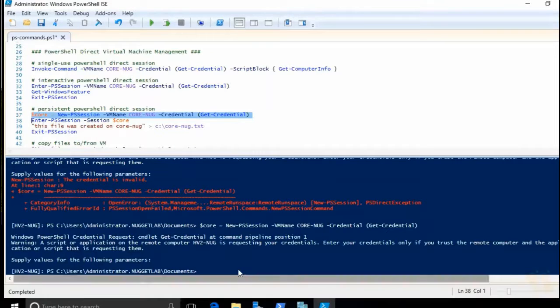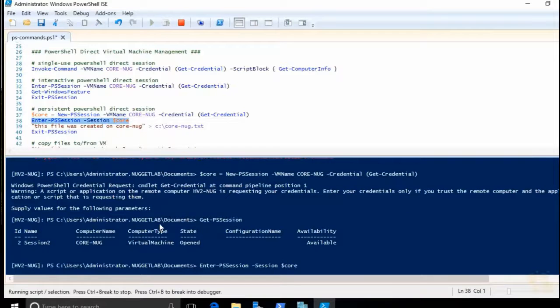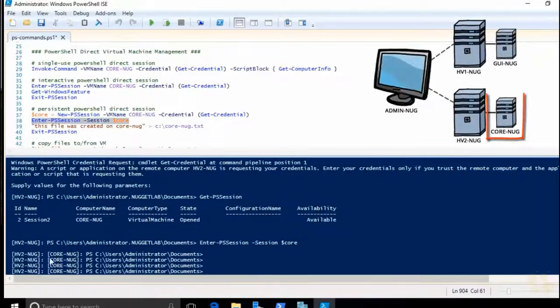That just created a session, because if we run a Get-PSSession down here on our HV2nug machine, we should see that session is there and it's open and we could connect to it at any time. Let's do just that. Let's run an Enter-PSSession and pass in our variable here. And now we'll be back onto our CoreNug machine. Cool. Notice again here, we are on CoreNug.